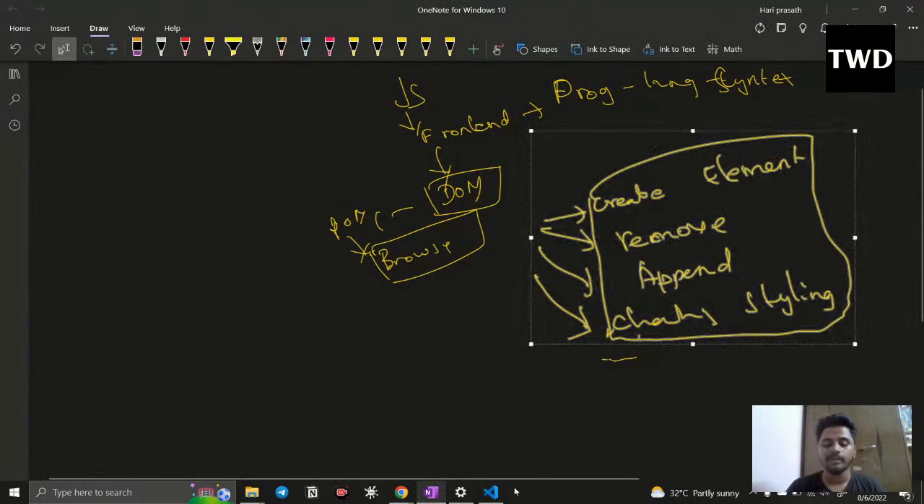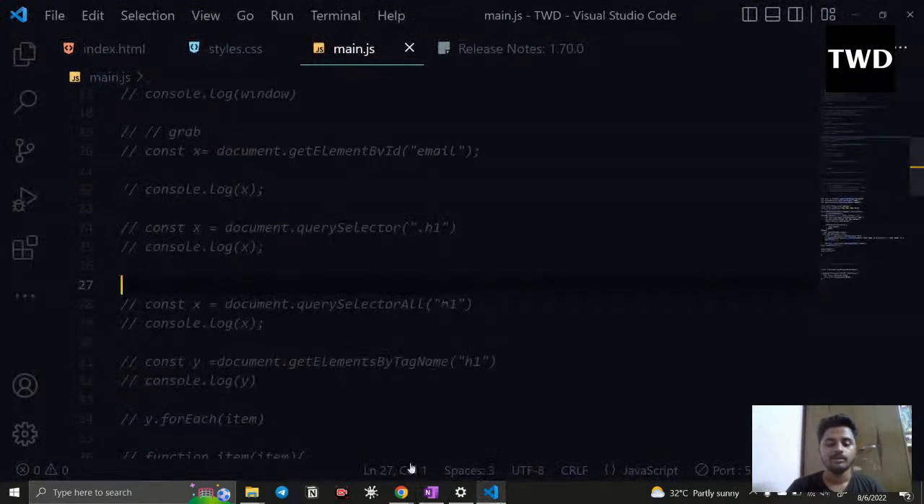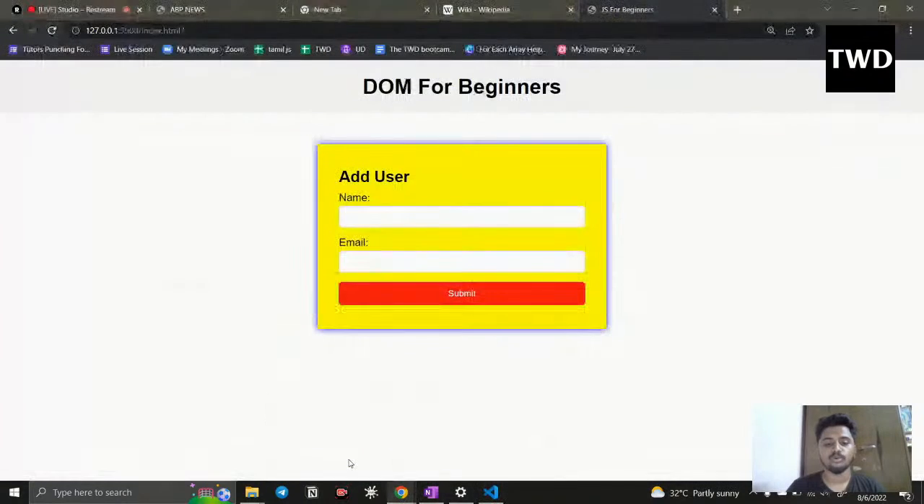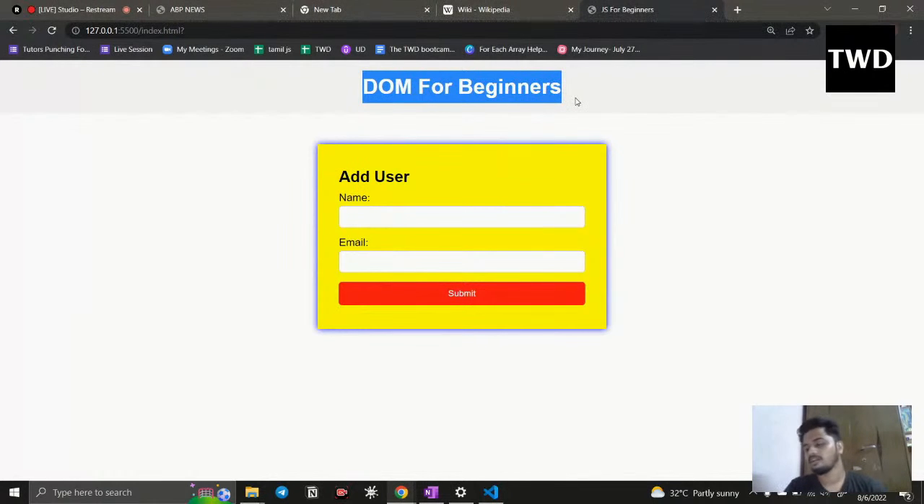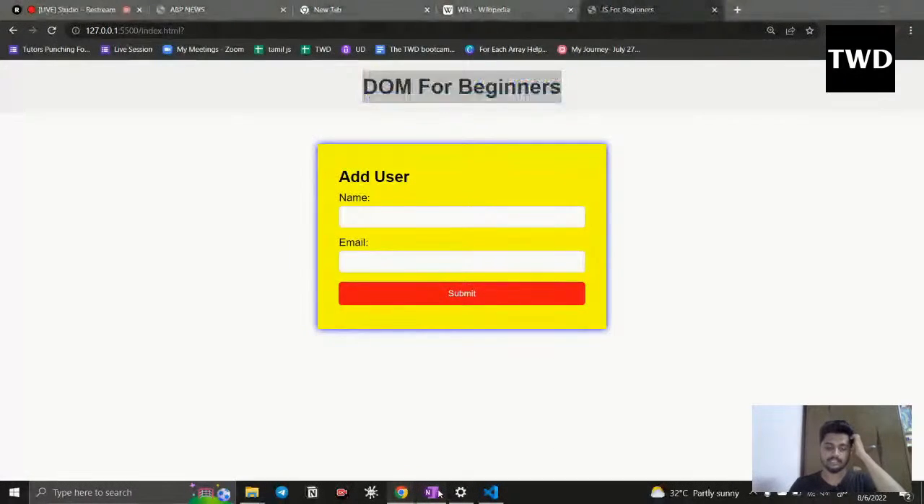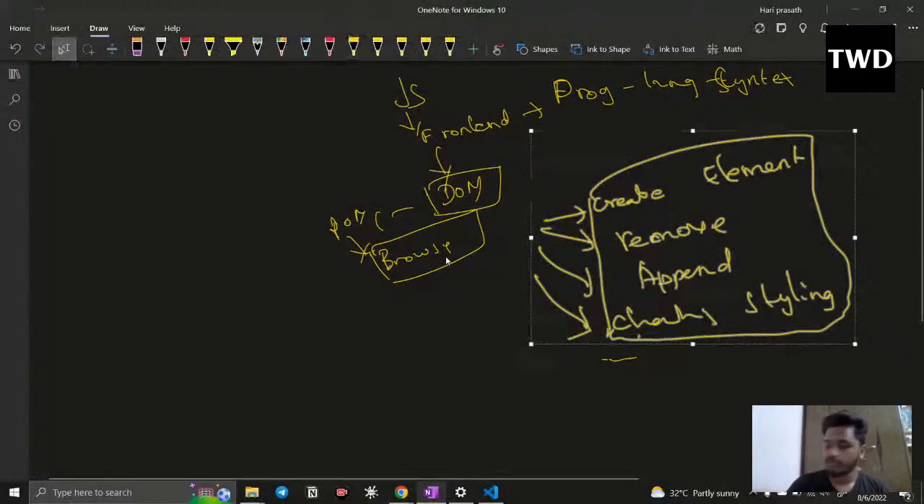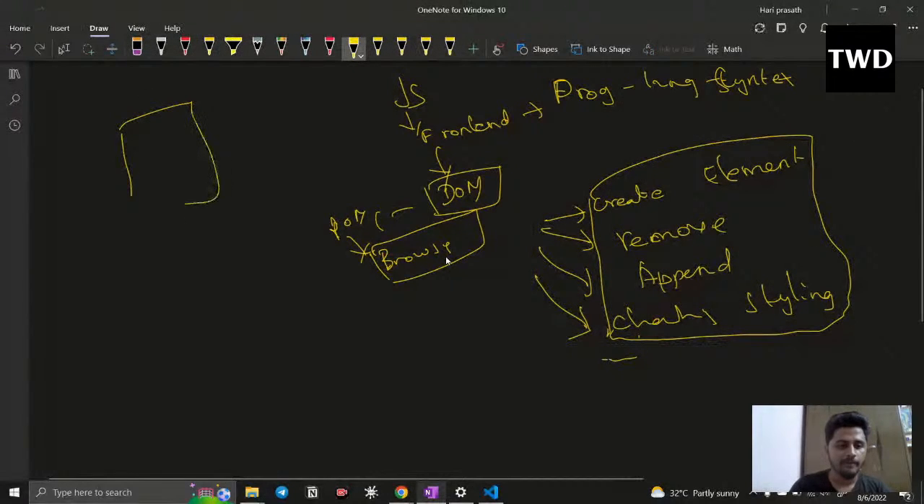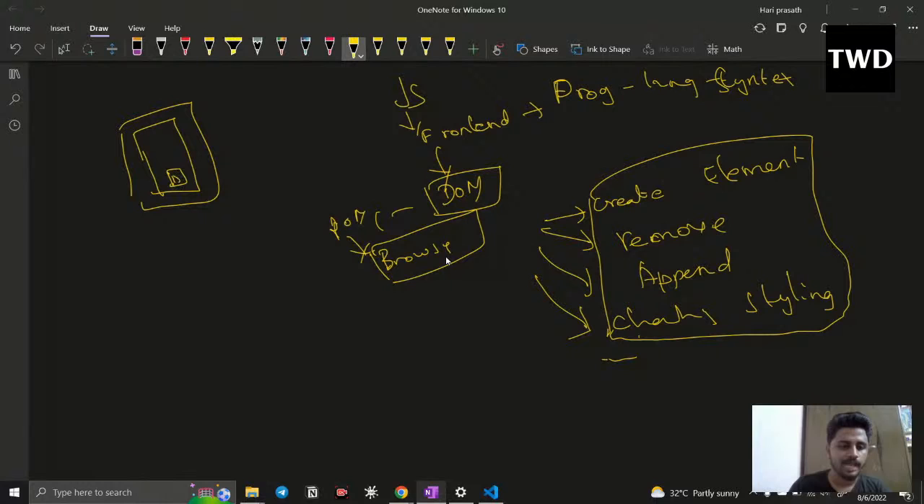We can remove an element. How can we remove an element? If you want to remove some elements, for example, you want to remove this DOM from the browser, you are able to remove that. For example, you go to Amazon and you are seeing a product. Consider this is an add to cart button, and there is a beautiful flower, and their description and price are there.